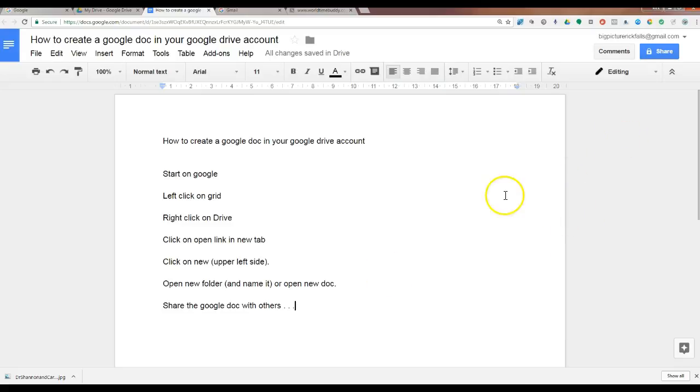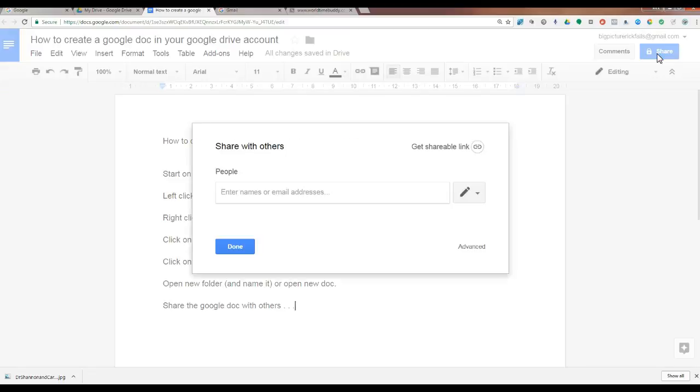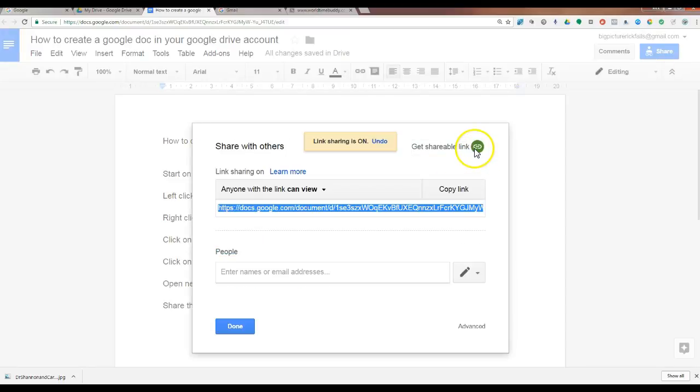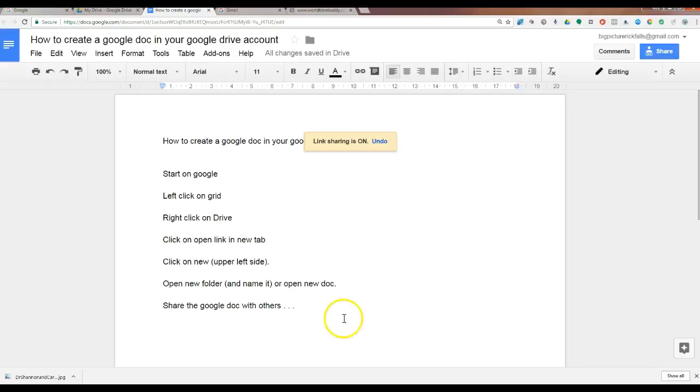We're going to walk through how you share. So to share, you just click on share, and you get a shareable link. Okay, I'm actually going to save that link for right now. All right, so get shareable link.